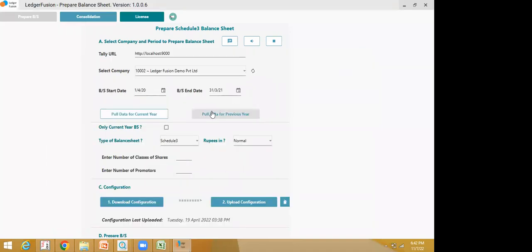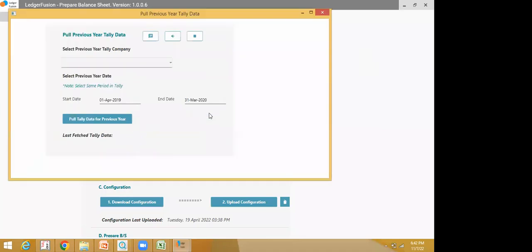And while pulling previous year data, again, very important, you have to select the previous year company in Tally, and you have to change the period in Tally to previous year. Normally, the mistake made by a user is that they change the company, but they don't change the period. The previous year is automatically selected over here by the software, but in Tally, you have to manually change it to previous year. Then you have to pull the data.